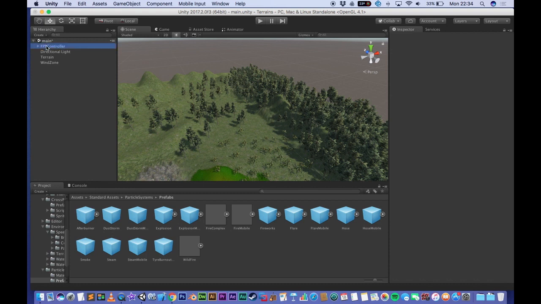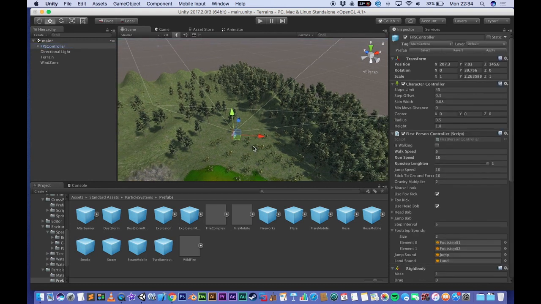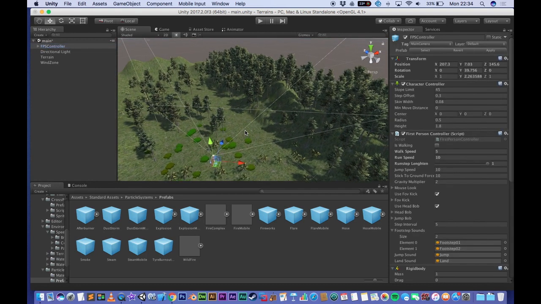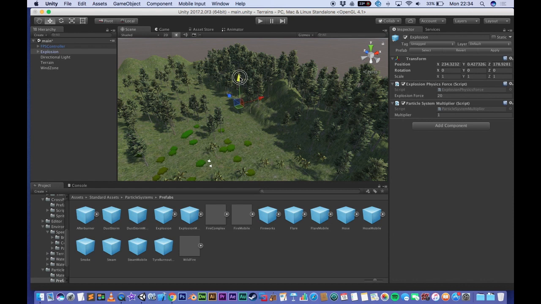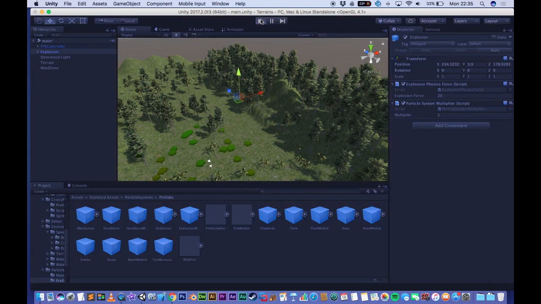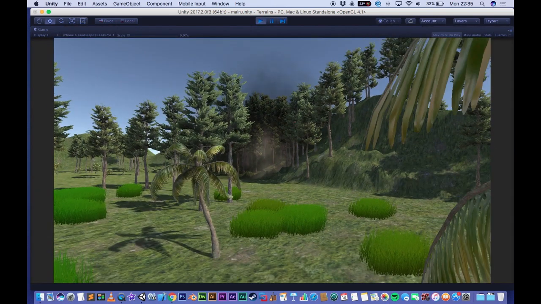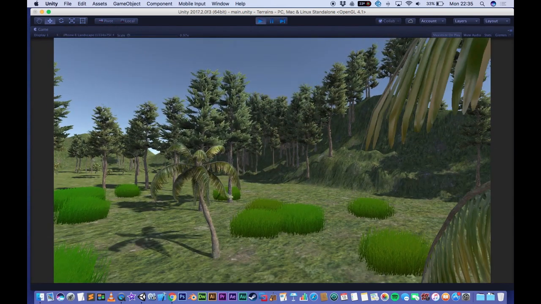Where is the first person controller? There we are. I need to make sure that I'm looking in the right direction when I use this. I'll just drag the explosion out, place it in front here and raise it slightly. And when I press play, we should see an explosion. Bang, there we go. Fantastic.